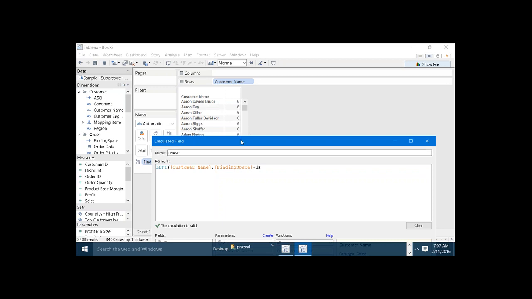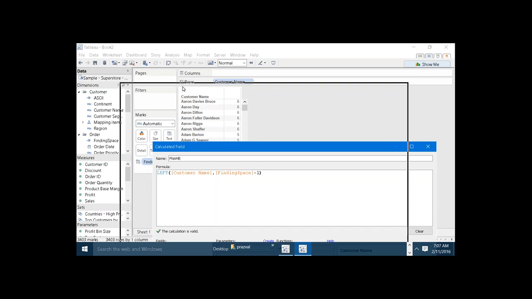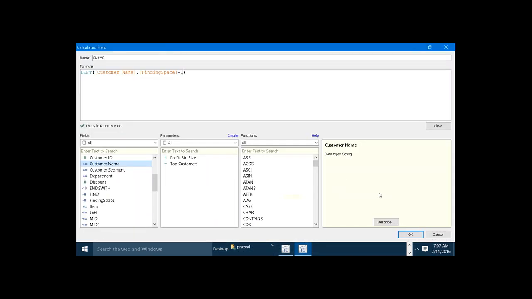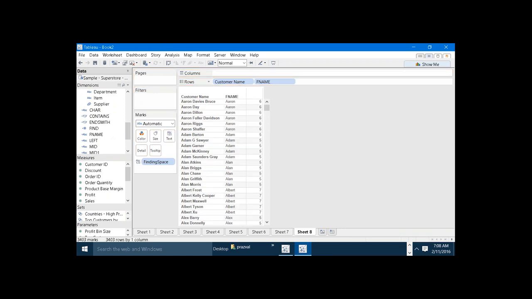So for this customer, in the 5th position you have a space, but it is supposed to get only the first 4 characters. So we have to take finding space -1 to get the first name. So hit OK. Now drag the first name and drop it into the rows. Now it is giving us all the first names for all the customers.